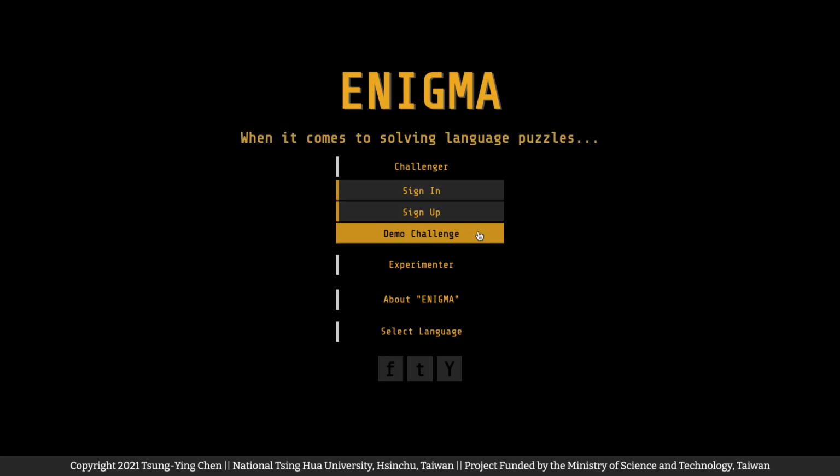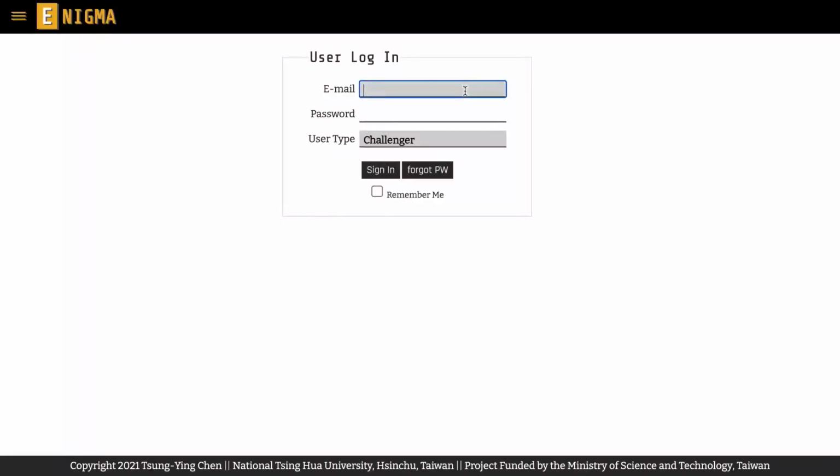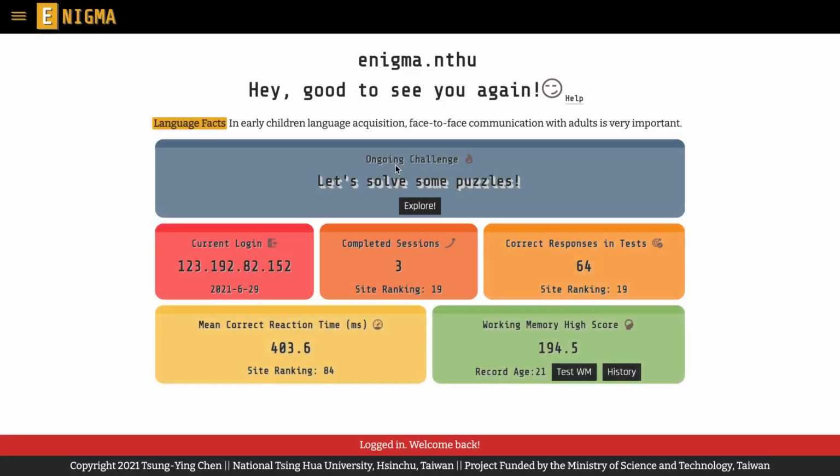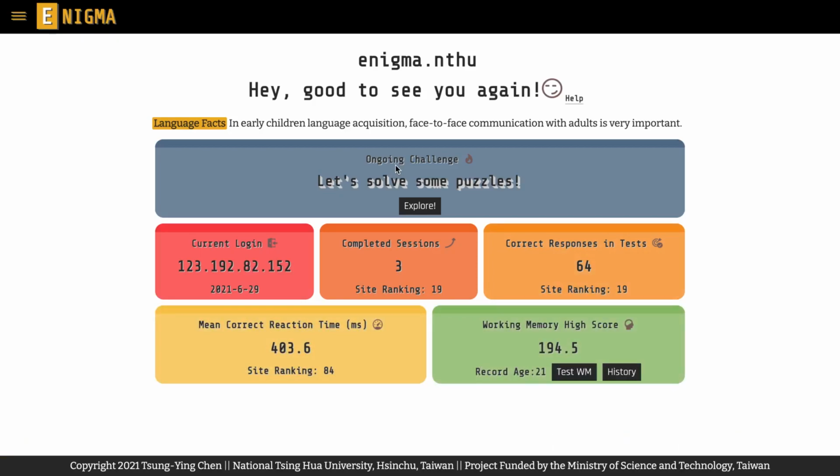But to have a complete overview, let's assume that you already have a verified Challenger account, and the first thing to do is simply to sign in. After signing in, you will be directed to the user homepage, where you can see a dashboard with different types of information explained in our video introducing the Challenger system. Here we only focus on challenge participation of the system.